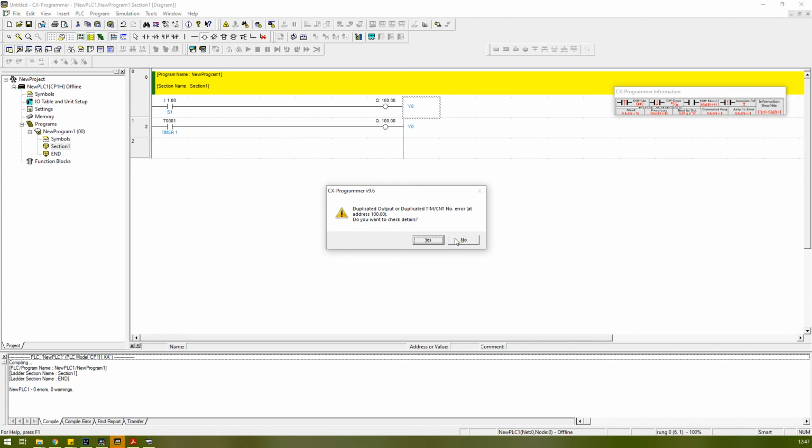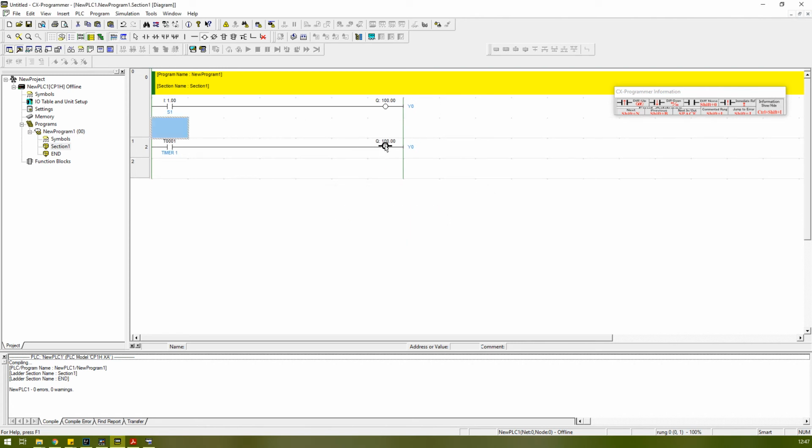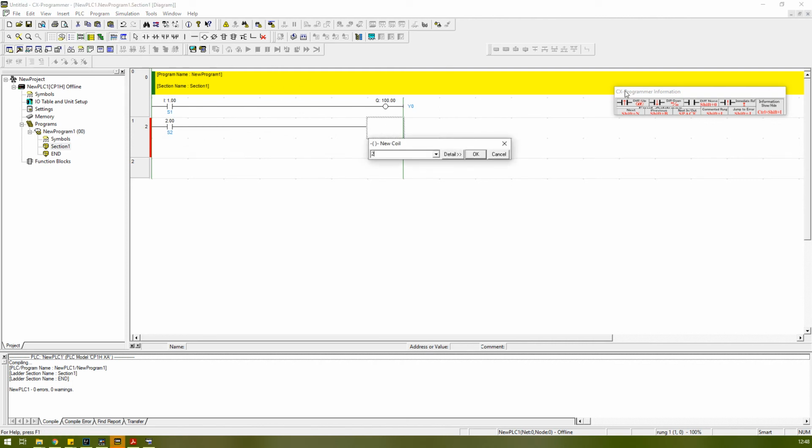Okay, alright, and then we delete this one. We delete the output here. Okay, and then we delete the switch here. We put switch 2.00, the address, and then S2, and then you put another coil here, which is 200.00. So the address depends on you, what is the value that you want to put, but you need to make sure that you put the correct number, because you want to link it up after this.